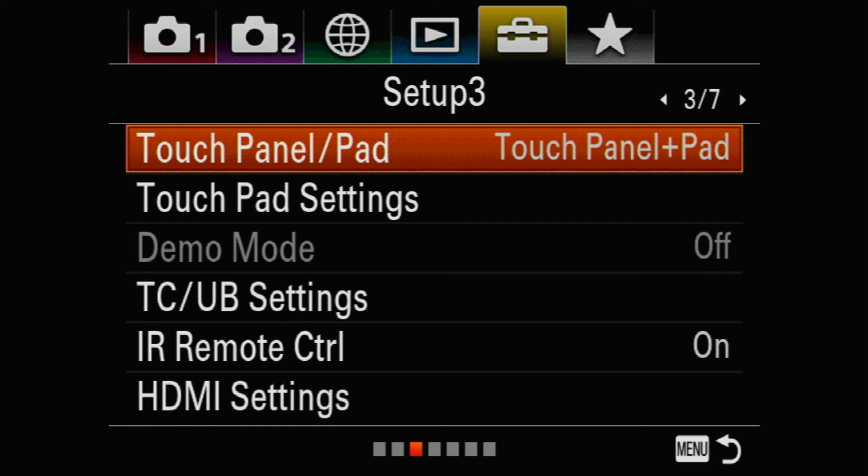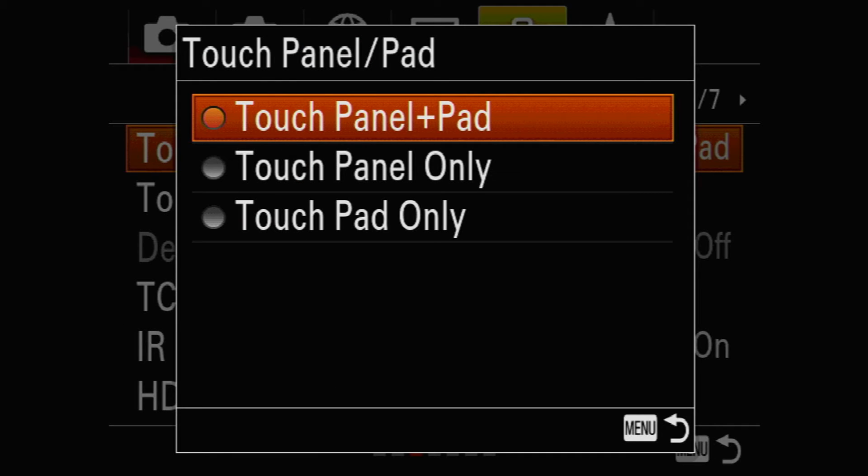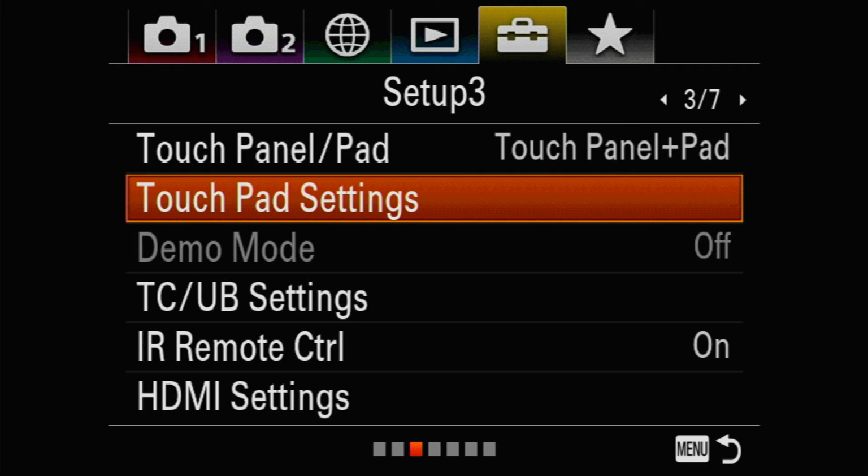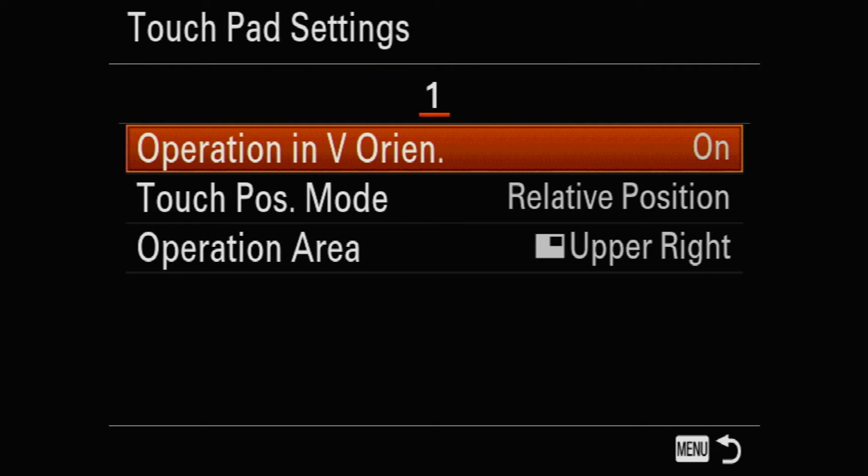Okay, the next tab over on setup 3, touch panel. Again, we're just talking about the touch panel and the pad. You can use the screen on the back for a touch panel. I do not do that, although it is set up on here for that. I don't know. My verdict's still out on that, guys. I'll just let you decide on how you wanna do that.